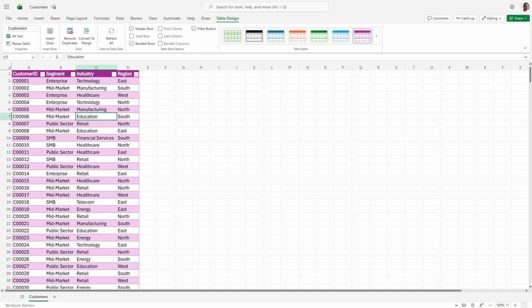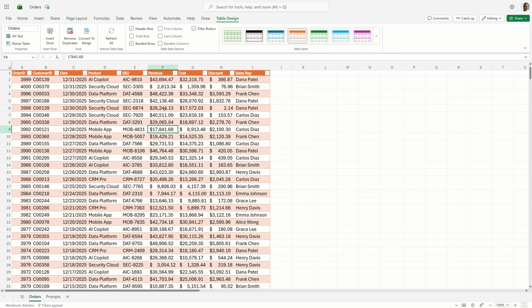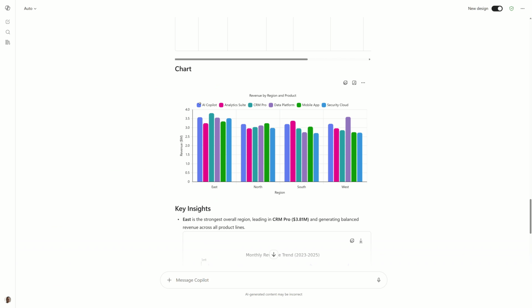So here is a customer table, which is a separate Excel file. And here is the actual order table, which is also a separate Excel file. So the question is, how can we leverage Copilot to be able to give us insights into our data without having to use a lot of functions, formulas, and power tools?